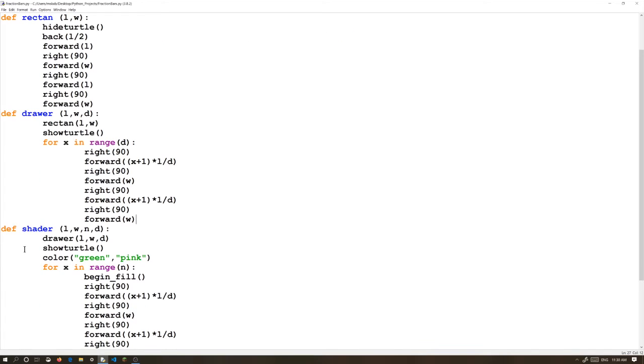Now we define shader. Like the name suggests, it shades or colors the boxes. And here we have 4 arguments: length, width, numerator, and denominator. We use drawer over here, just like we used rectangle over here. We show turtle again, and we set colors to be green and pink. So the outline color will be green, and the filling in color will be pink. You can change these to whatever you want.